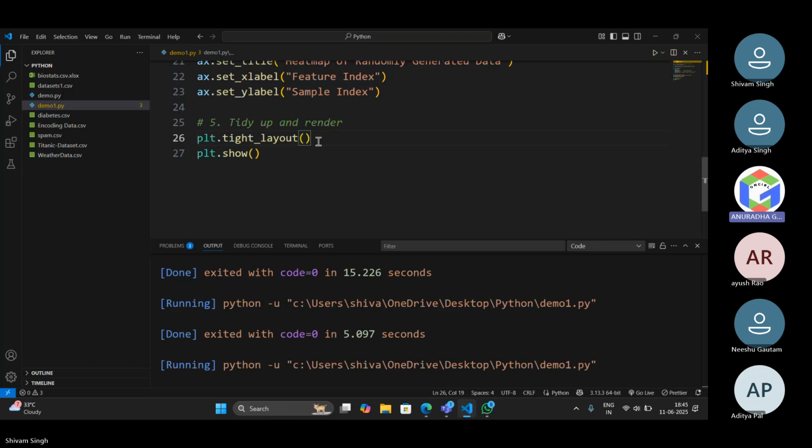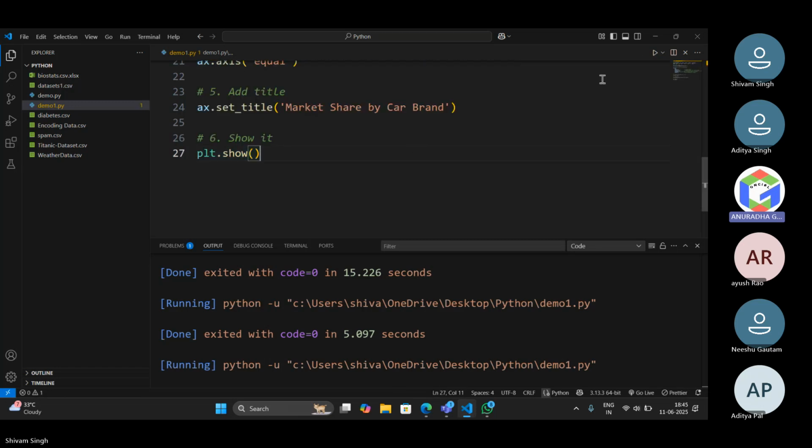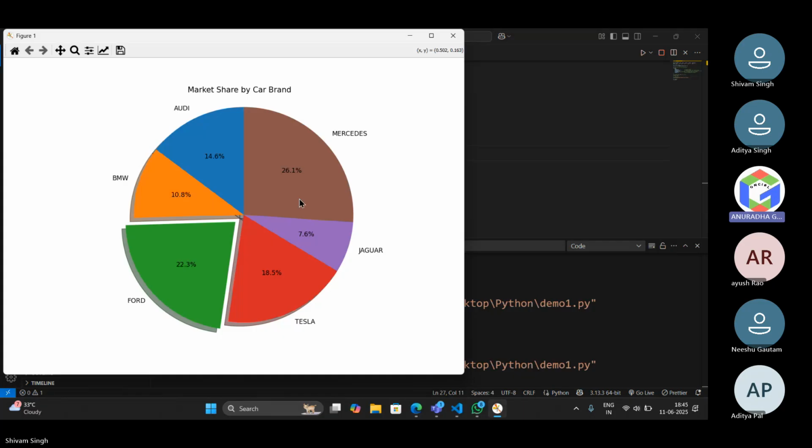I think the pie chart we have already covered, right, Aditya, Shivam, earlier? Yes, sir. Earlier we have covered the pie chart.